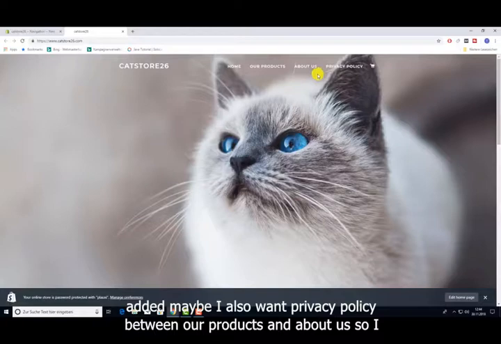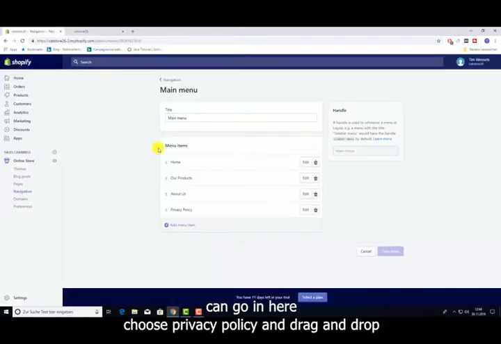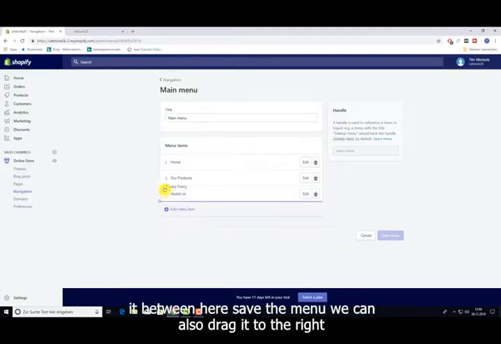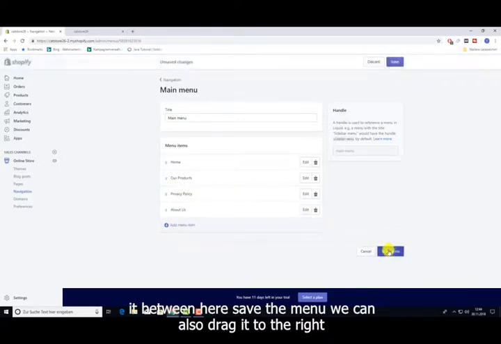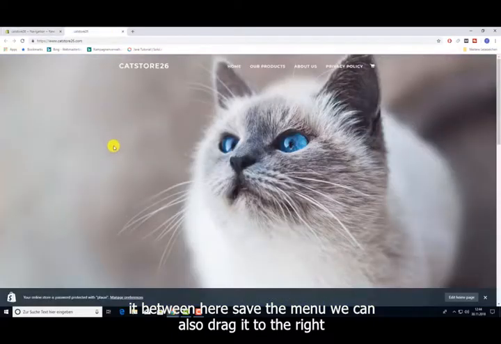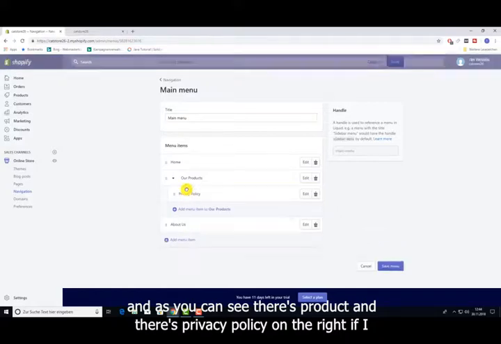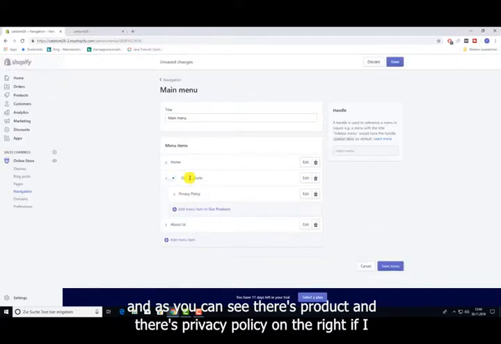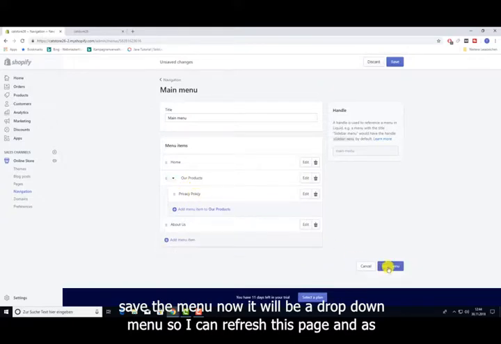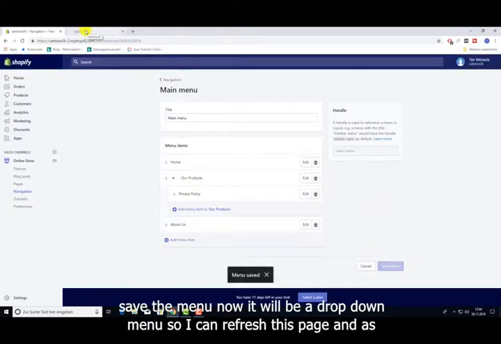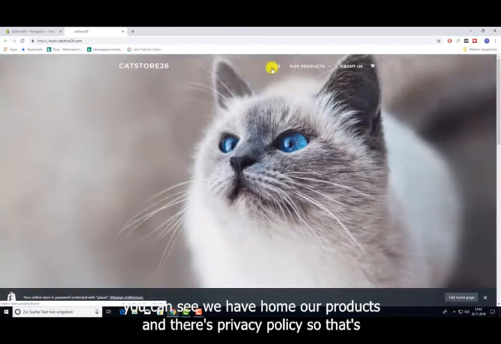Maybe I also want privacy policy between our products and about us. So I can go in here, choose privacy policy, and drag and drop it between here. Save the menu. We can also drag it to the right. And as you can see, there's products and there's privacy policy on the right. If I save the menu now, it will be a drop-down menu. So I can refresh this page. And as you can see, we have home, our products, and there's privacy policy.